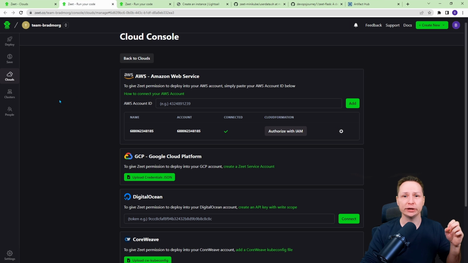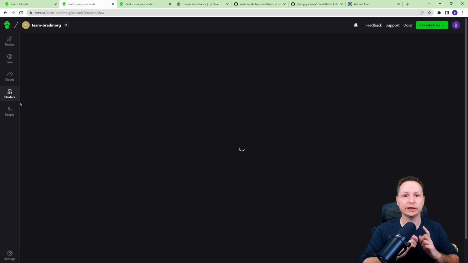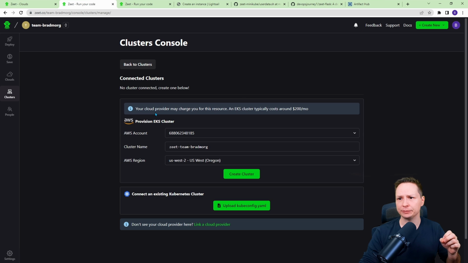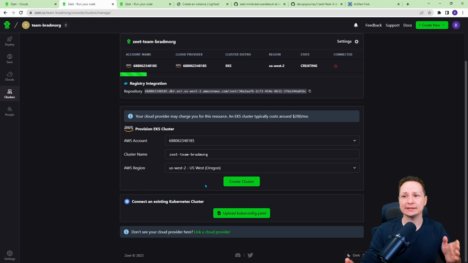The next thing we need to do is link a Kubernetes cluster into Zeet. So if you head under clusters, this is where you could either provision a new Kubernetes cluster or add a Kubernetes cluster. To get started, you would just click here to connect a cluster. And since I have my Amazon account connected, it gives me the option to create a Kubernetes cluster, or I could upload a kubeconfig file and connect an already provisioned Kubernetes cluster. Now, if I were to create a cluster here, it's as easy as that.